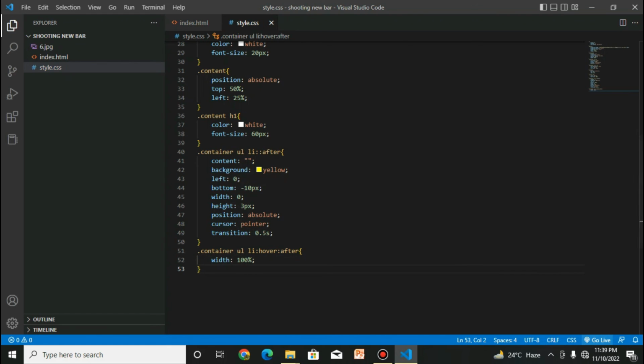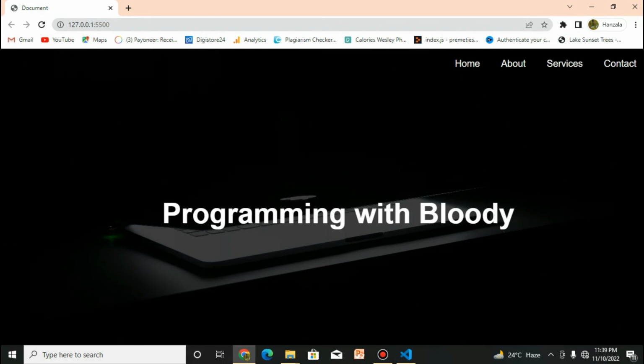After this go live and you can see this animation is going over there like this. So this is how you can make an animation like this, and you can perform it easily by coding HTML and CSS. So let's end the video.